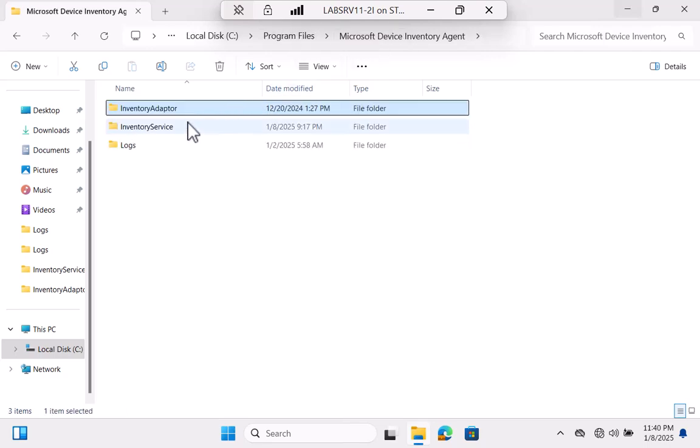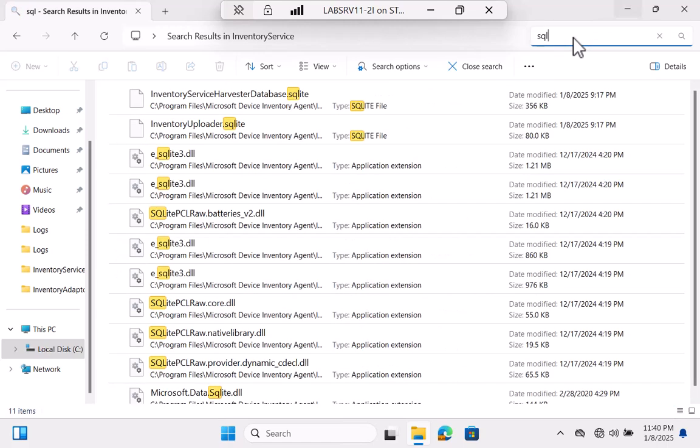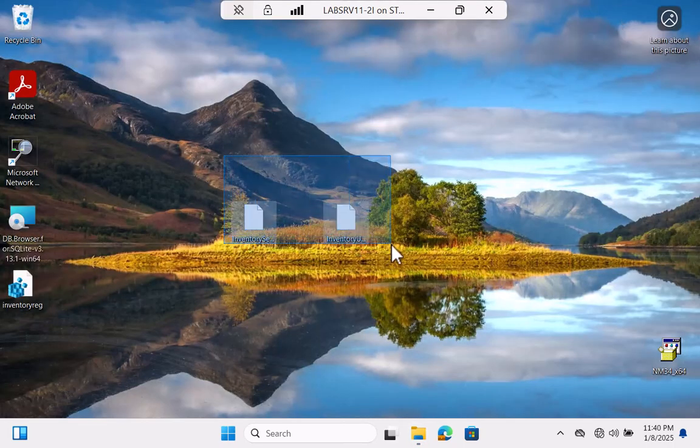Then, lastly, here's where our binaries are stored. Here's the executable for it, right? And then also here we have a SQLite database. This is where we store our information for inventory, or at least partially. I haven't dug totally into this yet. These are restricted, right? So you can't really open these. What I did do, though, is I can copy these out, right? And I copied these out. They're on my desktop. Here they are.